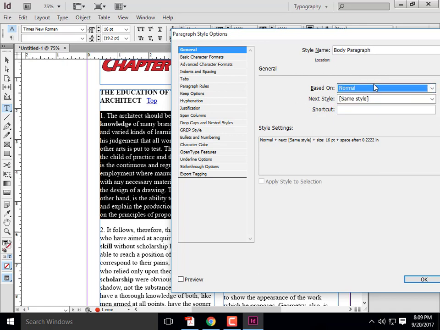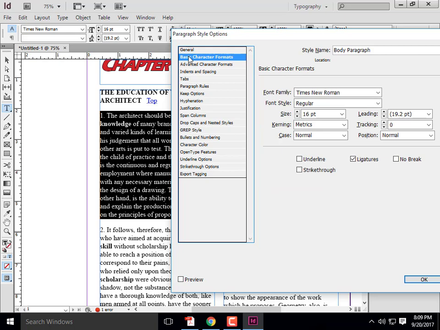Next, we're going to click on basic character formats. So this allows you to adjust all of the individual characteristics. I would recommend actually leaving these alone, because we're actually going to set these up in the different character styles, which we'll do in a second. Right now, we're going to focus more on the macro scale of what we're doing.